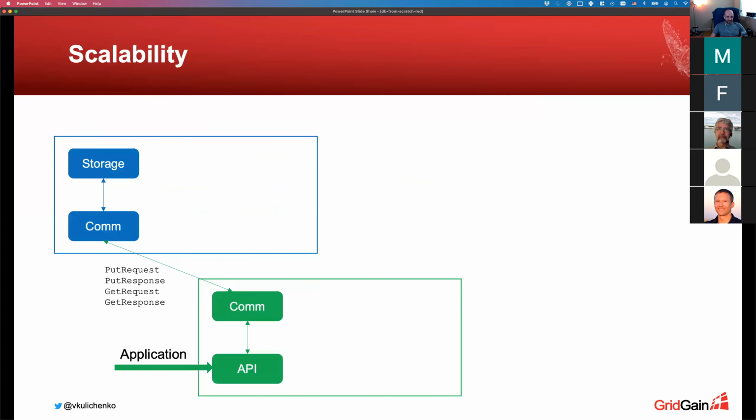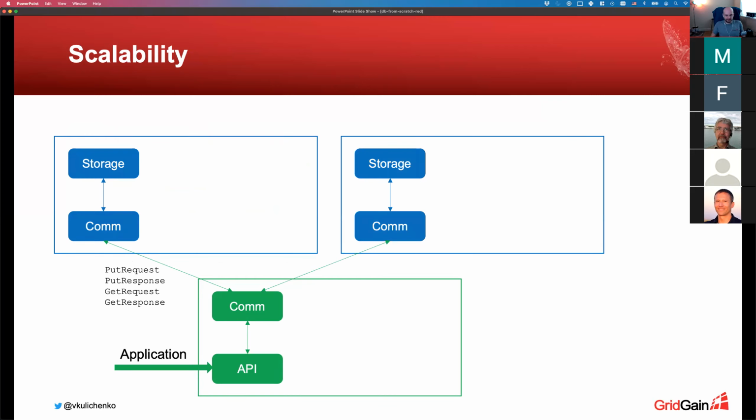Okay, so let's see how we can add scalability. As I mentioned before, scalability essentially implies that we want to have multiple computers running as a single database, a single system. So naturally, what we'll do is start our server process on multiple computers. Let's just add a second one into the picture. It's the exact same process with all the same components, with the same storage and with the same communication layer.